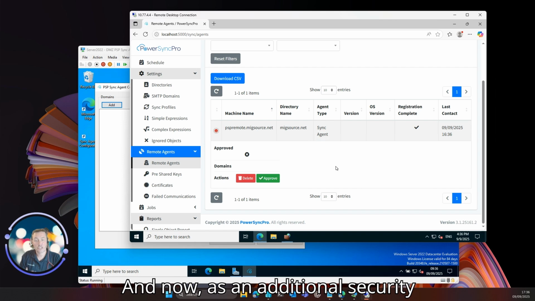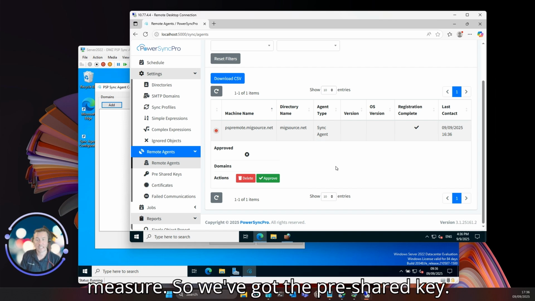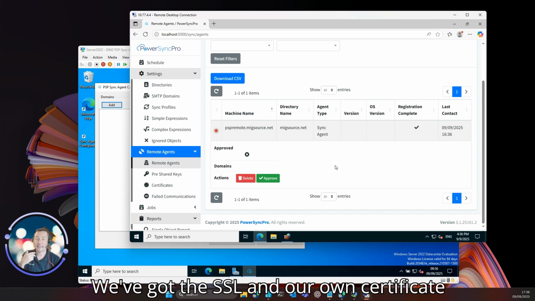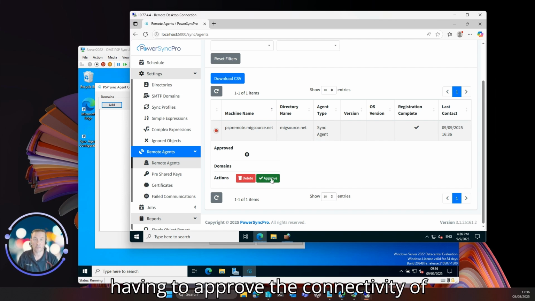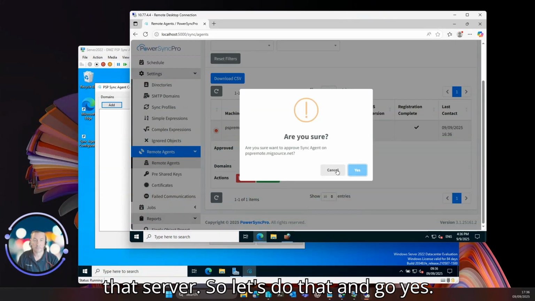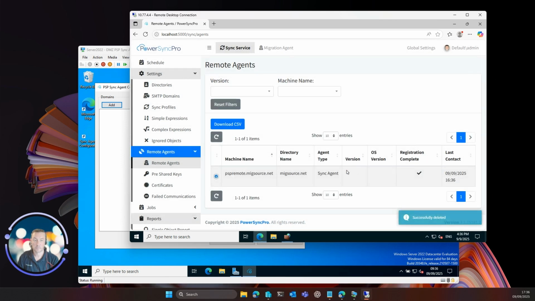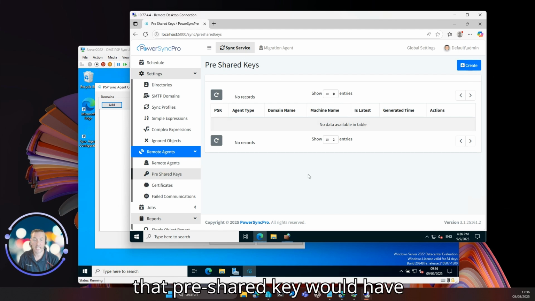And now, as an additional security measure, so we've got the pre-shared key, we've got the SSL and our own certificate, as well as the connection to here. We are also having to approve the connectivity of that server. So let's do that and go yes. This server is now approved, and that pre-shared key would have disappeared.